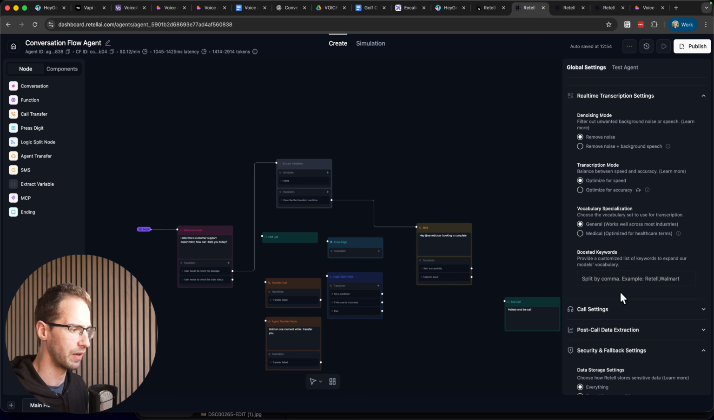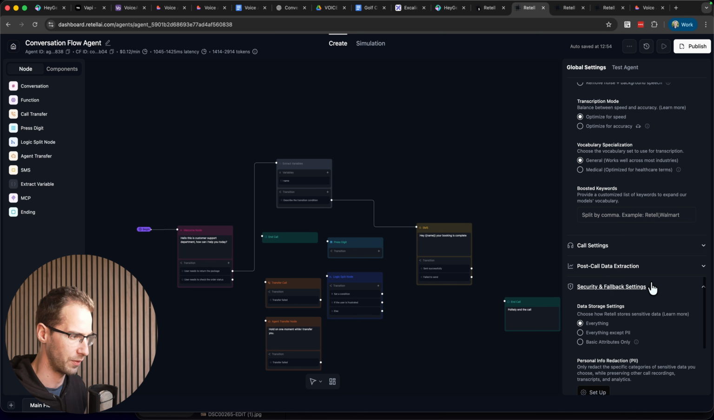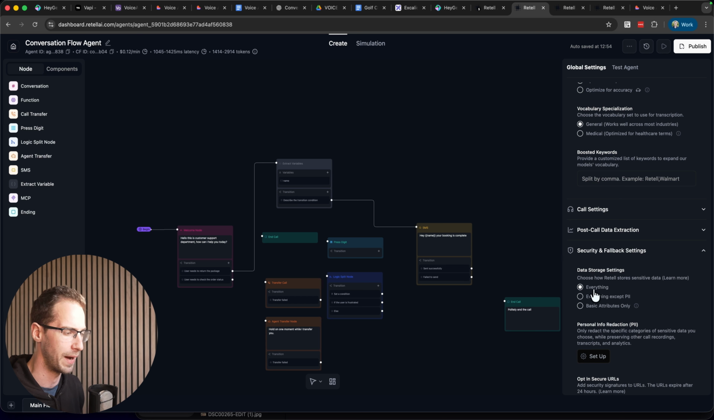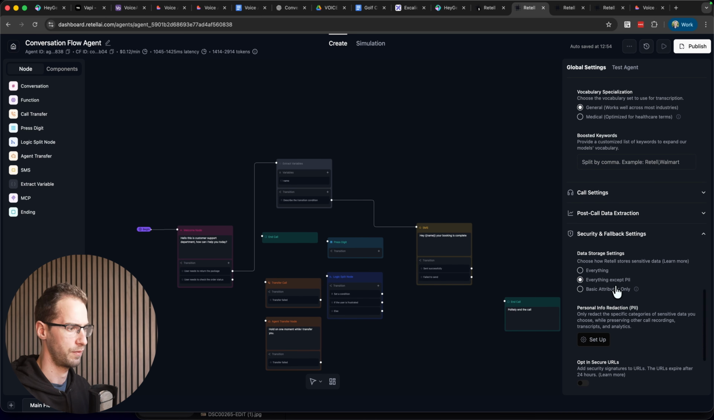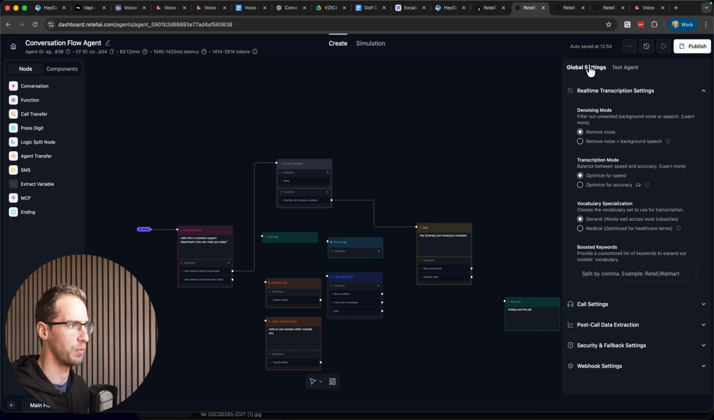The only thing that I would just point out down here is the security and fallback settings. So depending on if you're in a regulated industry or you want to avoid collecting certain information for HIPAA or GDPR reasons, etc., this is where you can redact information or say only store certain bits of information, for example, to ignore personal information. So that's pretty much what we've got on the global settings.